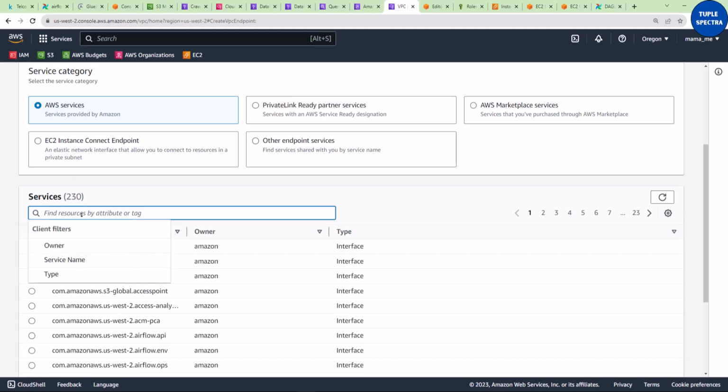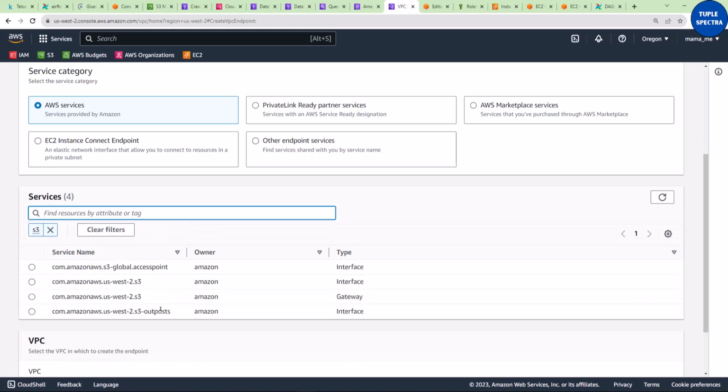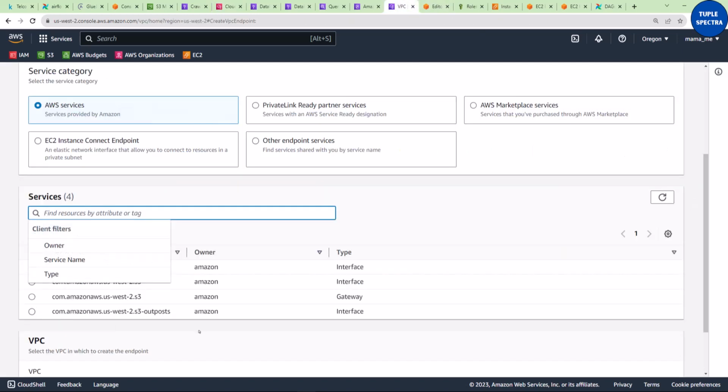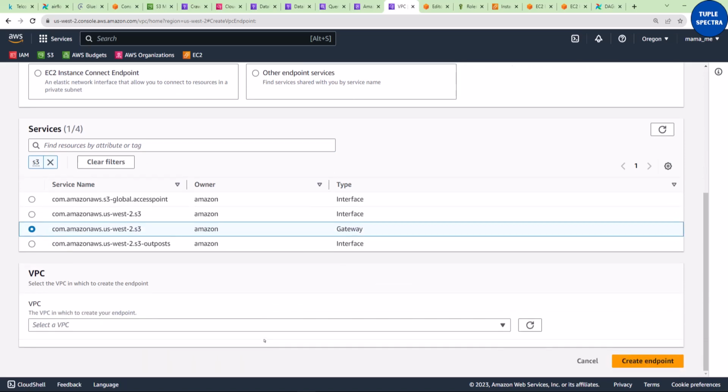So I can come right here and search for S3. Let's see what it's going to bring out. Search for S3 and press enter. Now you can see that it gave us these 4 different services. And if you see what it says right here, it says could not find S3 endpoint or NAT gateway. So right here, I can just select this gateway. I hope you are getting that right now, guys.